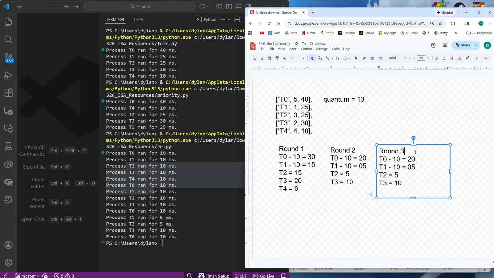For round 3, right? So we're going to do it again. Top down in the process list. Process 0, run for another 10 units. And then this is why I mentioned earlier to not have one of your values a multiple of 10. Now that I think about it, it's mainly based on your quantum value. So if your quantum value is 7, have one of your CPU bursts not a multiple of 7.